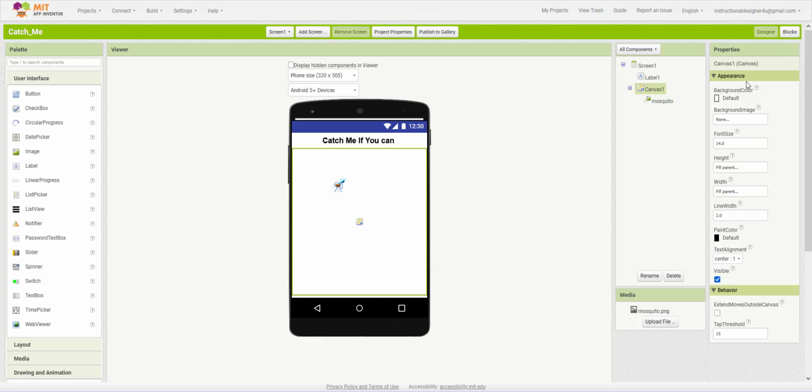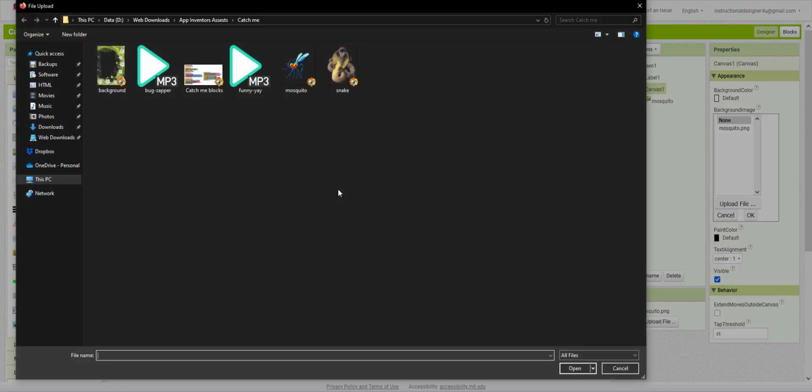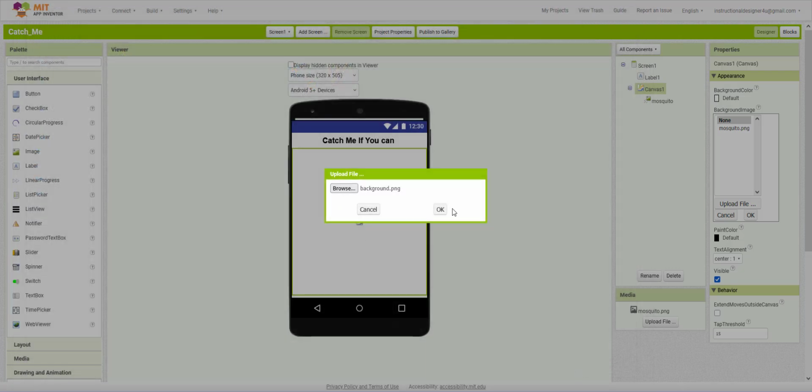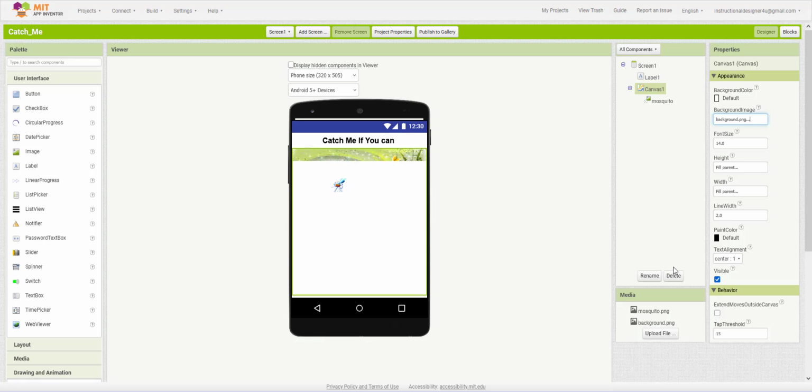For the canvas, we want the background, so go down here, background image, upload file, browse, and I have this background. Again, you can choose whatever you like. Click OK, and wait. There it is. Okay, so we have a background, we have our mosquito.